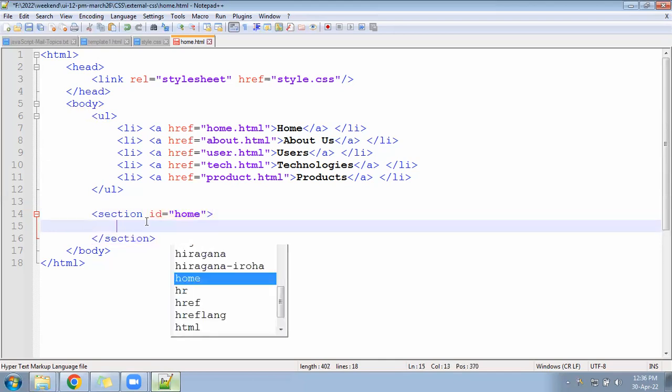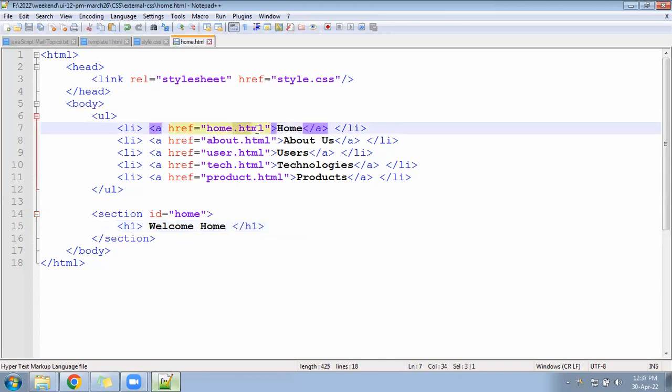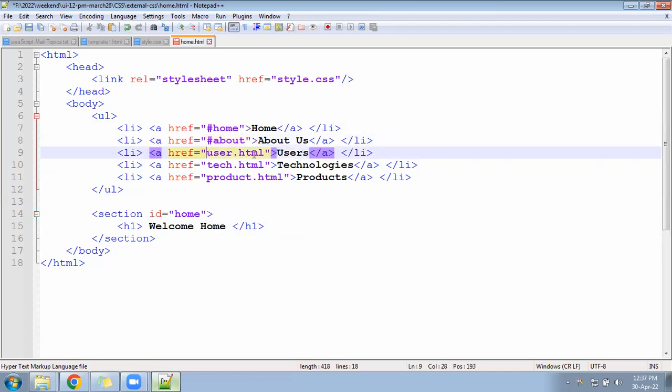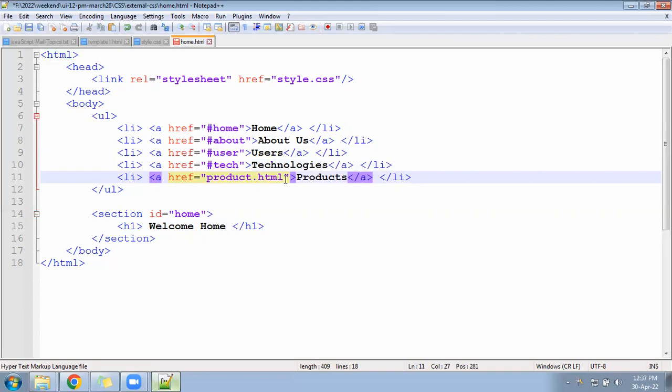And inside write H1 called welcome home. And here instead of home.html, modify it as hash home. It will not go to another file. Within the same file, it will look for the ID called home, the ID called about, the ID called user, the ID called tech. When you click on technology, when you click on product, it will look for the ID called product. So when you click on home, it will look for the home.